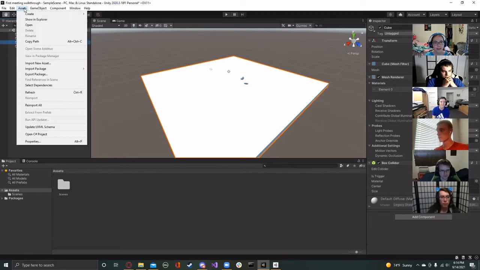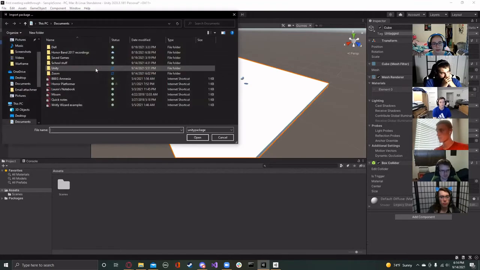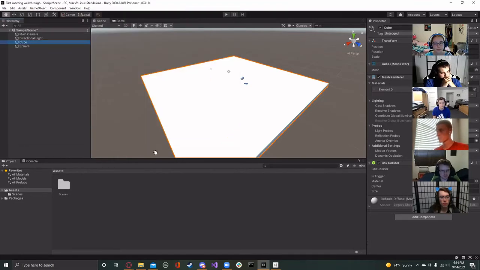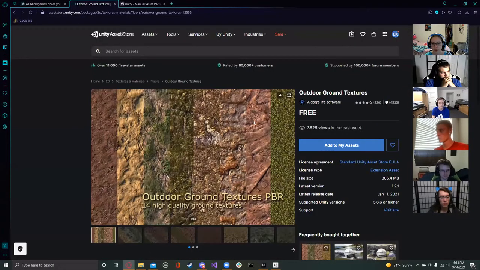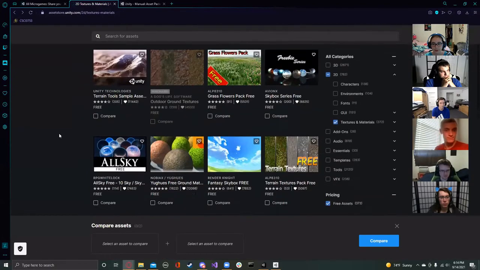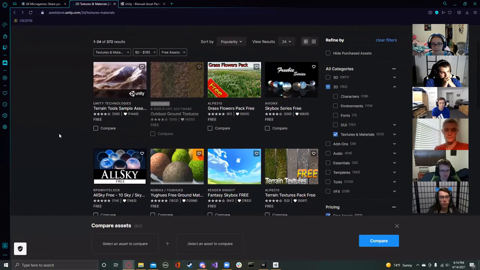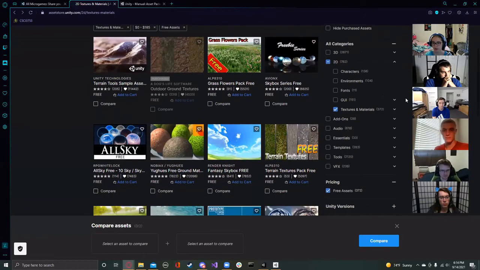So to get assets, you can go here and import some packages. No, that's not the thing I want. Okay. I guess Unity doesn't want to show me that, but here is Unity's asset store, and they have a ton of stuff, paid and free. Some of these things are very expensive, but they're also very, very good.